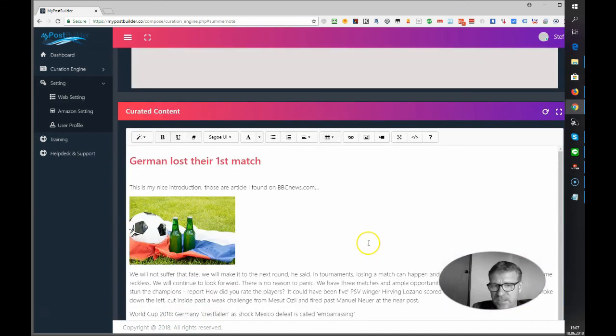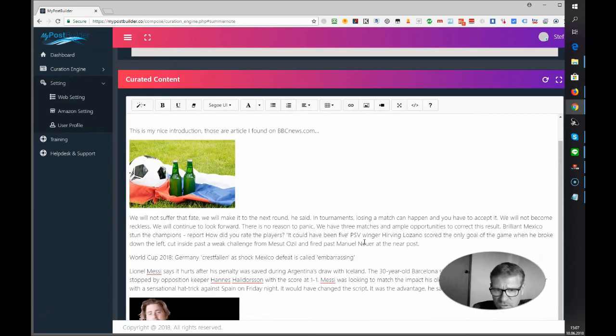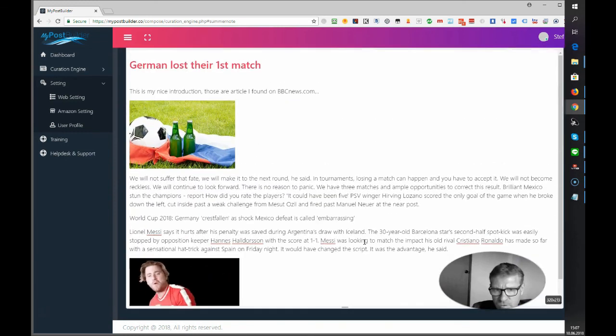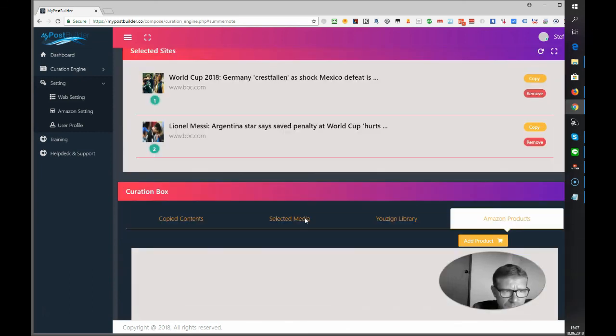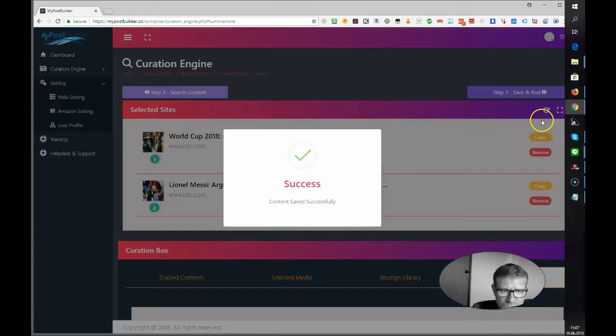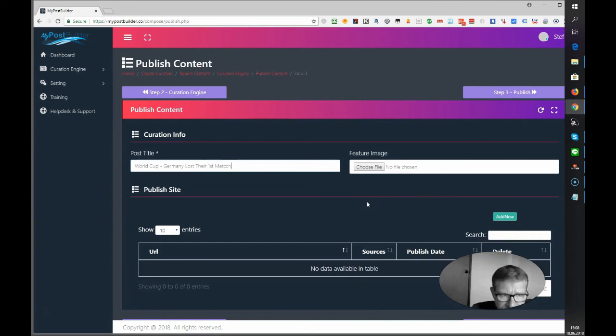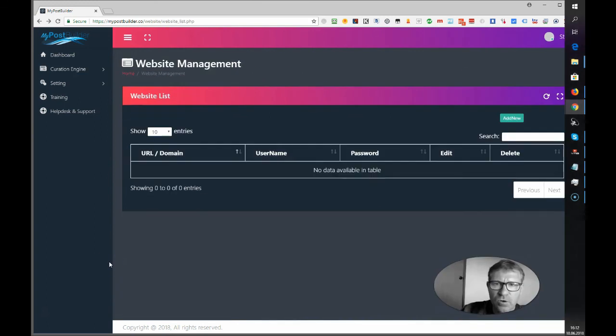So basically, as you can see, it's very easy to create some content, find some content, and to create your own article and curate them. Then save and post. So content has been saved. You could add a featured image as well from your computer. And I could also have added some videos.